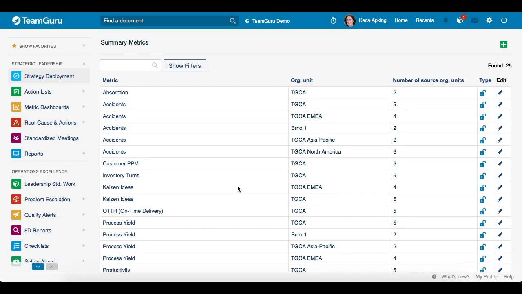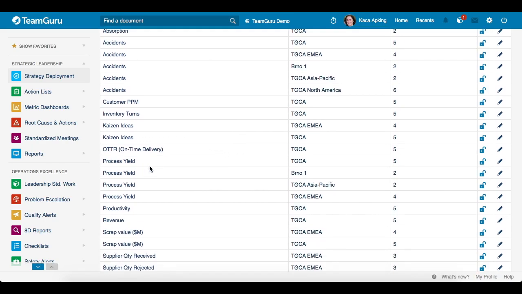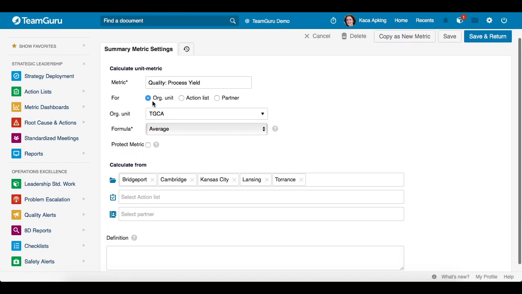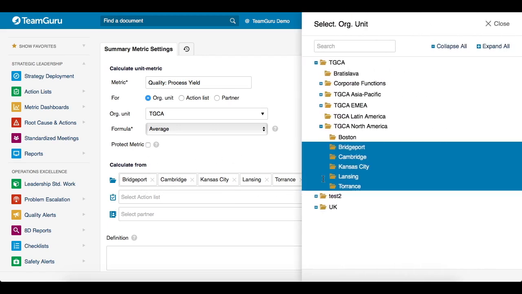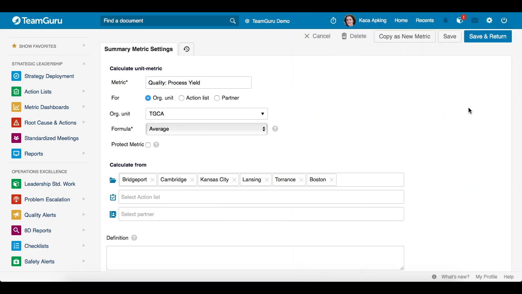And one more thing I would like to mention before we finish our tutorial. If you have any summary metrics and you need to make any modification to that summary metric, you click on that edit pencil. And let's say right now I would like this TGCA org unit to calculate data from these units plus one extra, which let's add Boston. And now let's see what's going to happen.